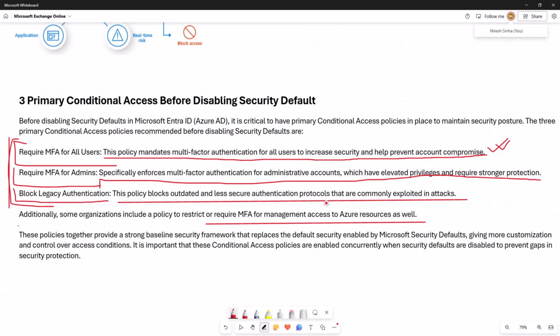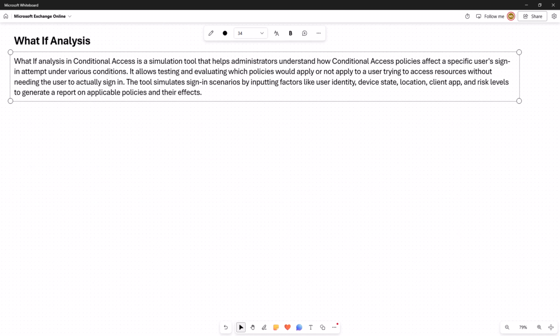Now we will go ahead and see what if analysis. It is very important to understand what if analysis when you are troubleshooting an account issue. Suppose you are troubleshooting a mail delivery feature which is not working, or any user feature which is not working, or any user is not able to sign in. So you will have to use what if analysis. So let us see what is what if analysis.